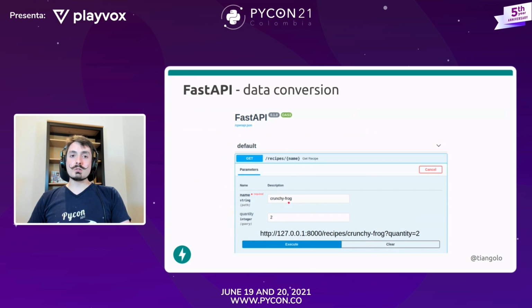And FastAPI is not only doing data validation, it's also doing data conversion. The data conversion is like this. This is a valid URL that we are using. If we send a quantity of 2, this is how it will be sent. But if you notice, this is a URL, and a URL is naturally just a huge string. FastAPI will say, hey, this 2 comes as a string because it's in the URL, but it can be converted to a valid integer. So FastAPI will go ahead and convert it to the valid integer.